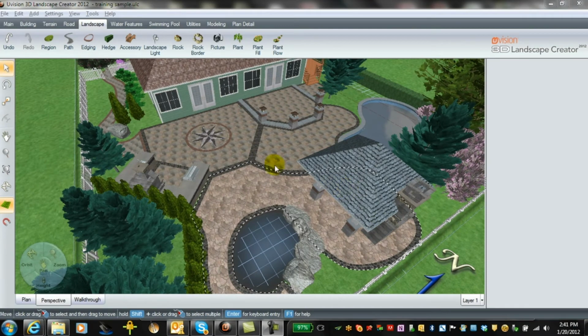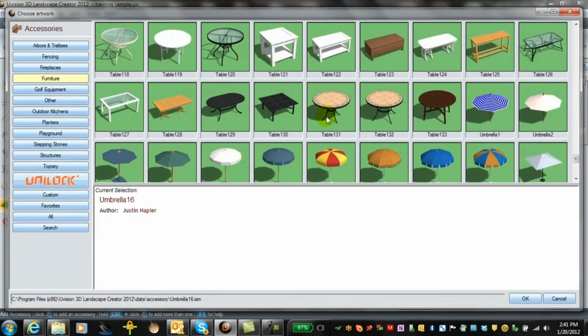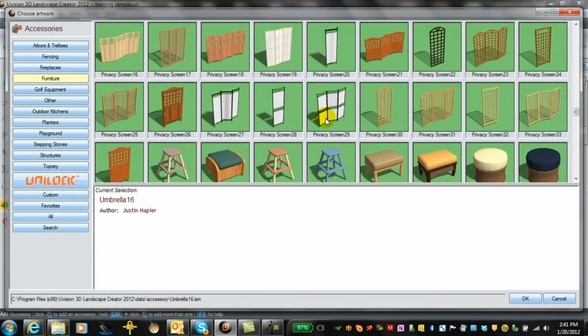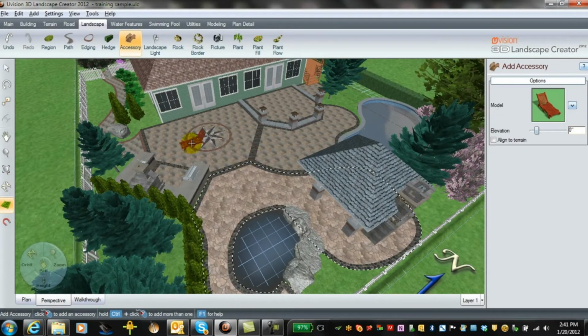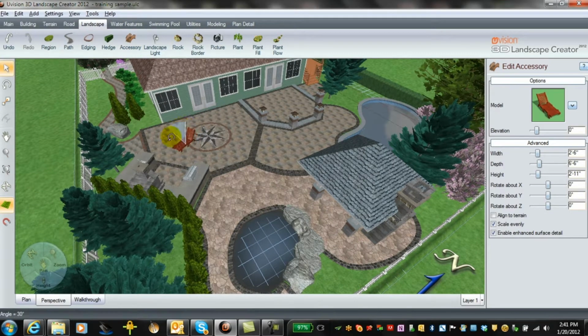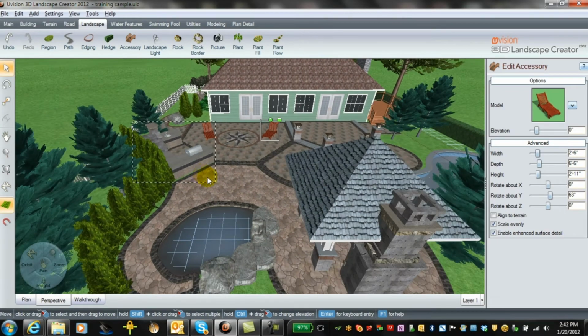Finally, you can add some more accessories to your project. For example, in the furniture line, of course, we've got lots of tables, chairs, screens, chaise lounges. We'll just throw a couple in. They can be placed in and rotated, of course, as you see fit. So these little features help embellish the plan and really make it look more realistic and more inviting.